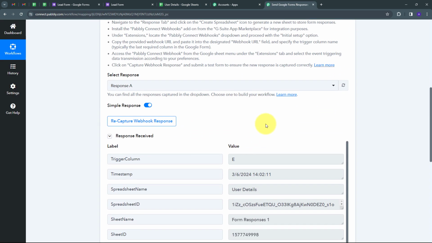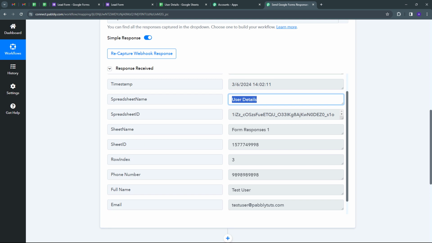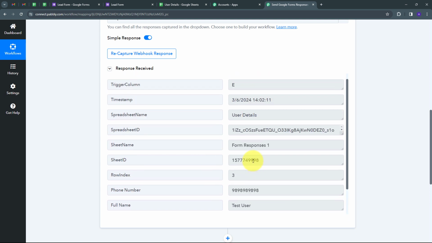And here we can see I have received this response. So in the response I have the trigger column which is column E. I have my spreadsheet name which is user details. And in this I have the full name which is test user, email is testuser@pabblitudes.com and we have this random mobile number. And we have the city which is Indore. So here we can see I have received this response of the new Google Form response that I have just filled. So I have received these details.